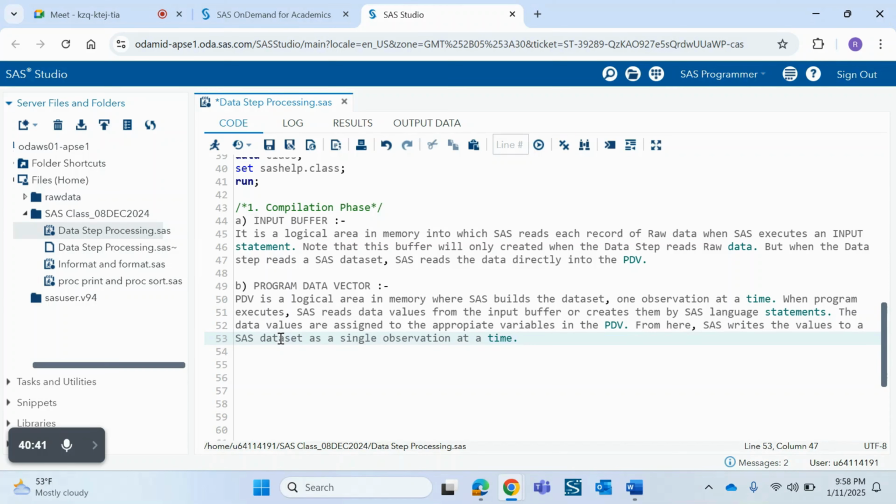I have already explained the major things. PDV is a logical area. It will build the SAS dataset, meaning it will create the final output dataset, one observation at a time. When the program executes, when you're running the program, the PDV will read the data from the input buffer, or directly through SAS language with the set statement which I just explained, and the data values are read and assigned at the same time to the respective variables.